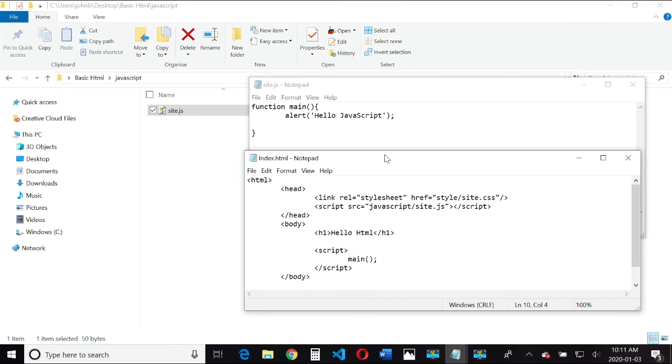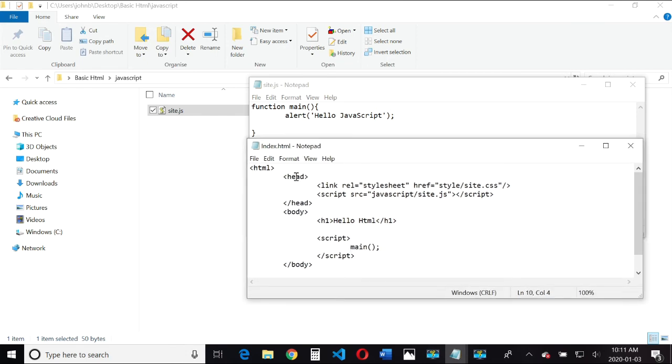So when the browser runs, it reads from the top to the bottom. So the browser will read the HTML file from the top down. The first thing it will do is load the style sheet, load the JavaScript file, then move into the body tag, find the hello world h1 tag, and render that to the browser.